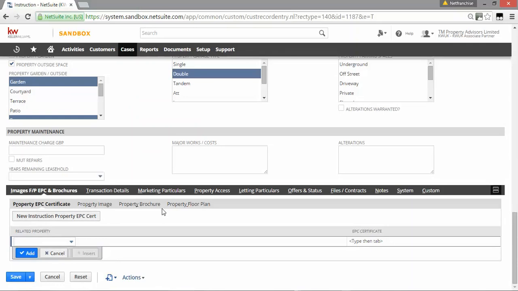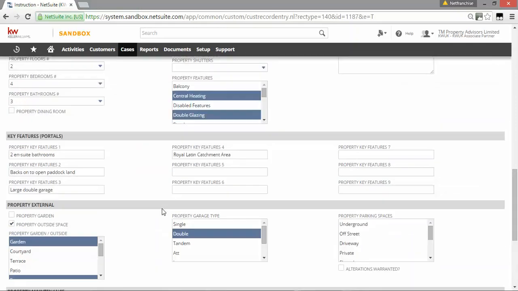The process for uploading images to each of these is the same, but they're stored in specific places so they appear in the right place on the listing in the portal. To upload images, first make a note of the property number on the instruction record.